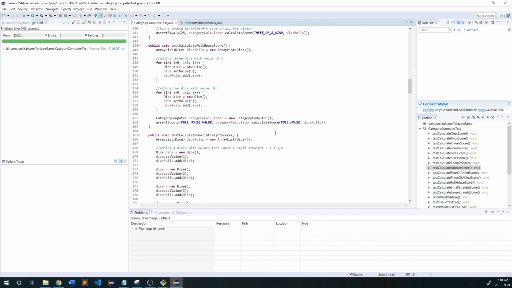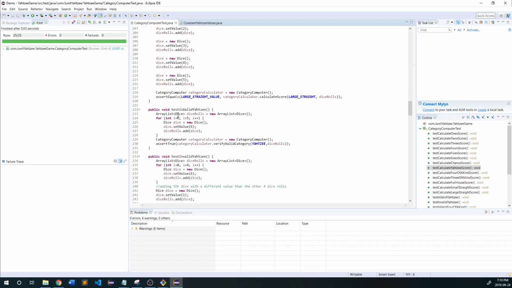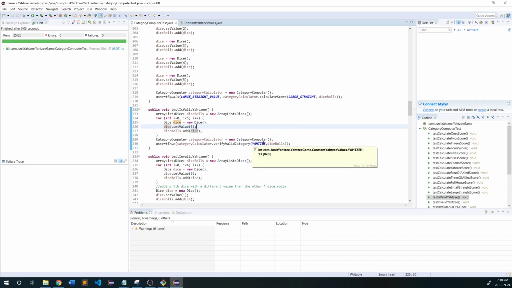But then if we go down, I have also tests for figuring out if a specific dice roll is a valid Yahtzee and if it's an invalid Yahtzee. So here, same thing. I'm making 5 dice objects, all with 6 as their value. So 6, 6, 6, 6, 6. Then I'm going to call verify valid category, which basically takes a category number and a set of dice rolls, and it checks if the specific dice rolls are indeed valid for the category they want to score in. So in this case, yes, it's valid because 5 6s is a Yahtzee. It's returned, and we're checking if it's true, and that succeeds.